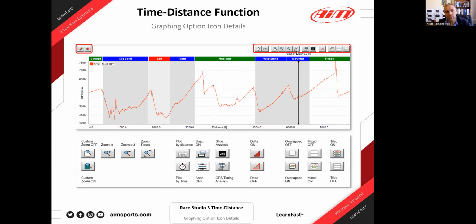Our next option is the snap button that snaps us to a lap or an area. And then we have our slice analysis mode, delta, that we're going to jump into, and then our view options where we can have them overlapped, mixed, or tiled. And those add a lot of power in how we kind of look at the data, and we'll see how they interact when we're actually in the software.